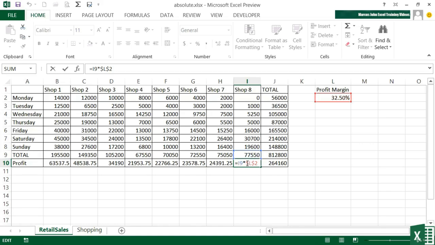And that's done by just changing where the dollars go. So you might say, let's call it L $2. So the L can change, but the 2 can't. Now in our case, we actually could have got away with $L 2. So it's always going to look at row 2, but it can't change the column letter.